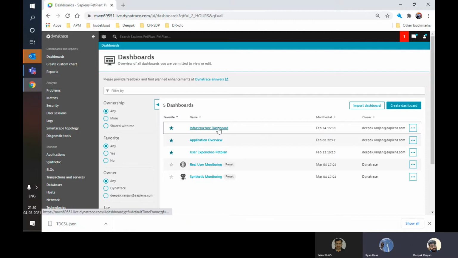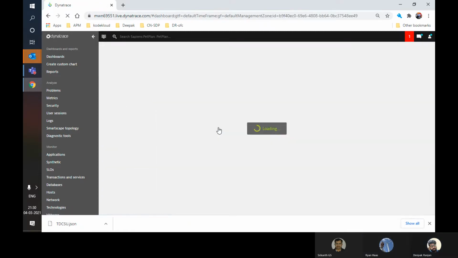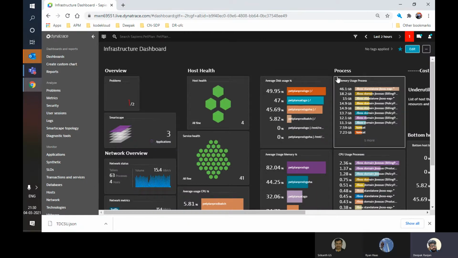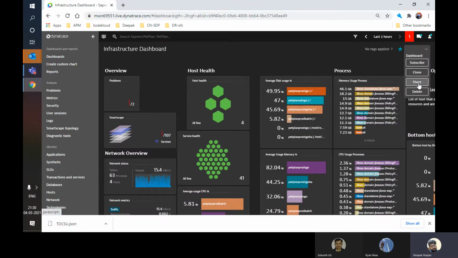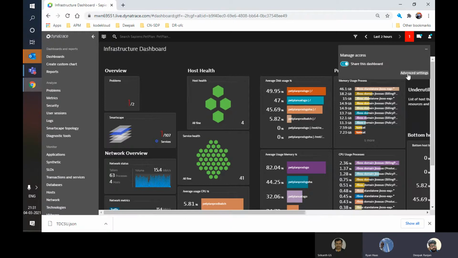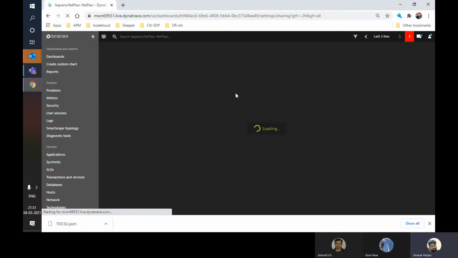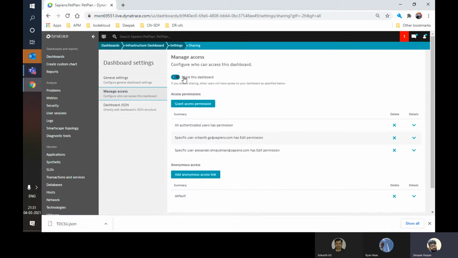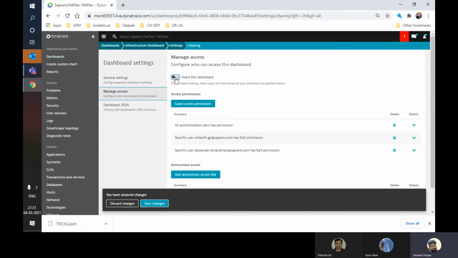Okay, so suppose I'm opening this infra dashboard. You can see here the Share option, right? If I click on share, we have an option to publish the dashboard. So you can share this dashboard. If I don't want to share, the slider should be left, otherwise it should be right.